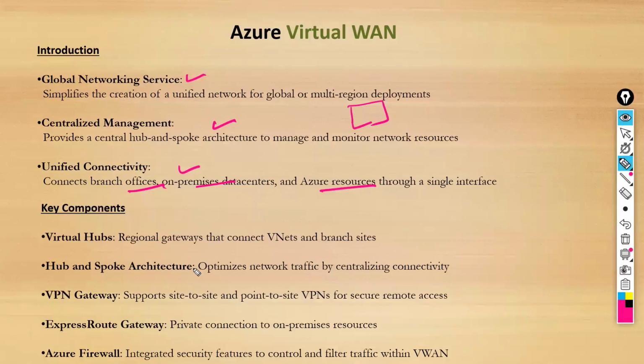Now, some of the key components we have. We call it virtual hub. For all that VPN connectivity, all that point-to-site connectivity, and all that ExpressRoute connectivity, we created a virtual WAN. Inside that virtual WAN, I need to create a vHub. We call it virtual hub, and that virtual hub will act as a point of connection for everybody. Every point to site, any VNet, any branch site is going to connect with this vHub. We are going to provide that connectivity configuration there on the vHub.